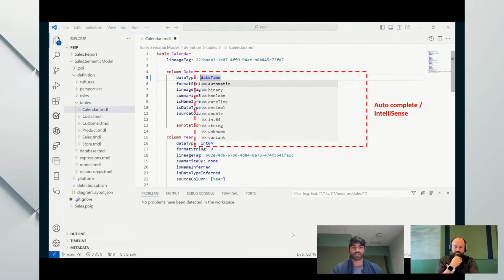Then you've got autocomplete IntelliSense. This is something that we know and love as developers. We just want the ability to kind of turn off our brains sometimes. Just look, oh, there's a few options that I can choose from. I just hit tab as we're typing. It just autocompletes right there.